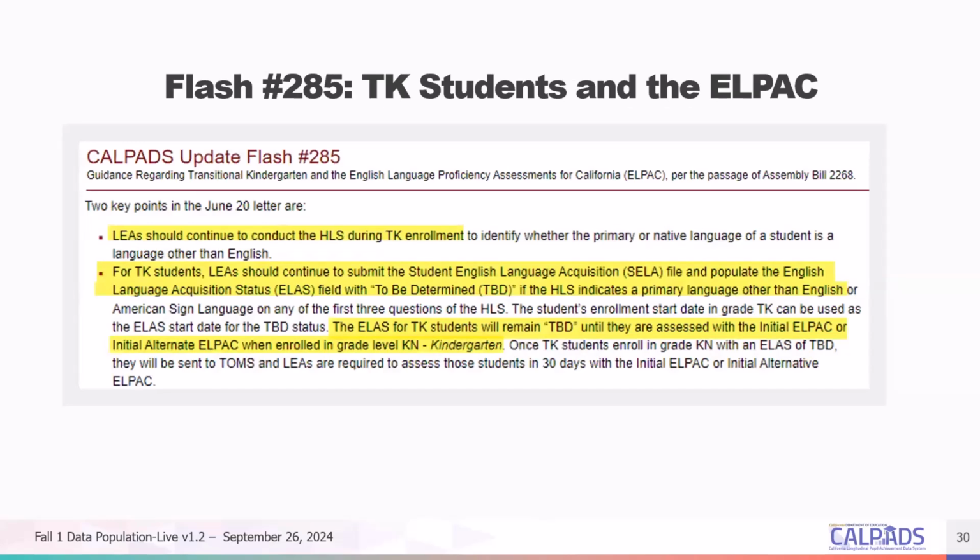All right, there is a further update. It came in the form of a flash that is relevant to the SELA file that we should discuss. So Flash 285 was released on August 8th this year with updated guidance on TK LPAC testing. The Flash states that the requirement to test students with the initial LPAC within 30 days of enrollment does not apply to TK students. LEAs should continue to submit the SELA file and populate the ELAS as TBD if the home language survey indicates a primary language other than English or American Sign Language. And the TBD status will remain with the student until they're tested with the initial LPAC when enrolled in KN.